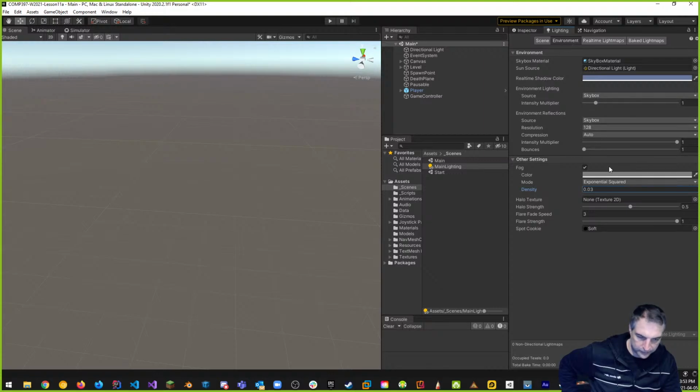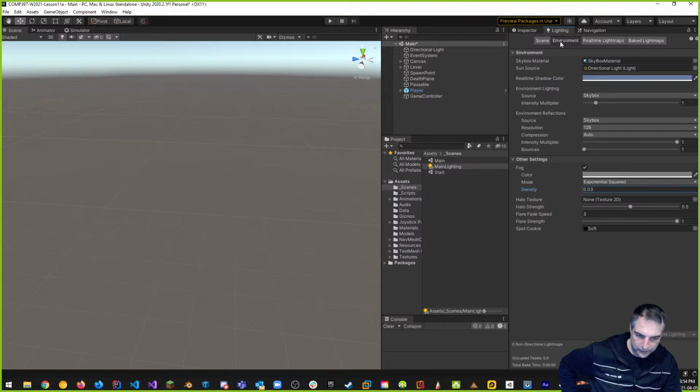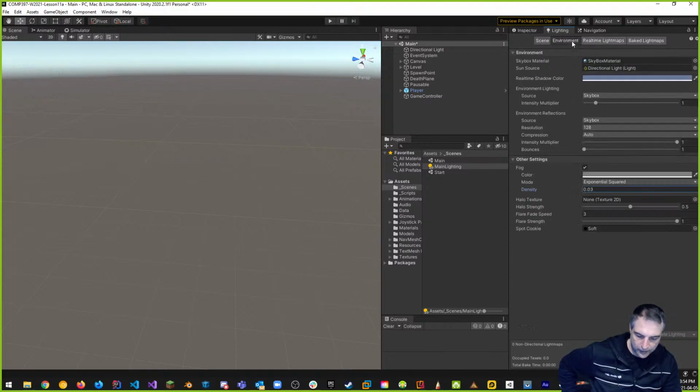Environment tab, lighting panel. There's also real-time light maps. If we had something there, it would appear here. Baked light maps would also appear here. We don't have any of those things in play right now, so none of those two things have anything inside of them. But we do have things in environment, and we do have things in scene. Let's modify the environment.